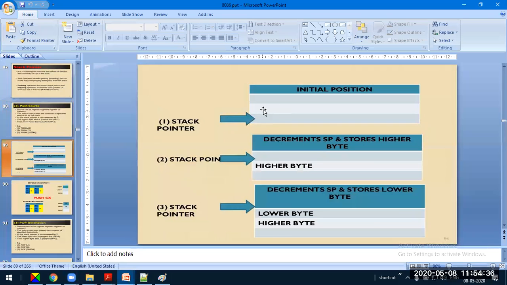So the initial positions are like this. Let us try to understand this diagram. The stack pointer is pointing to a particular location in the memory.